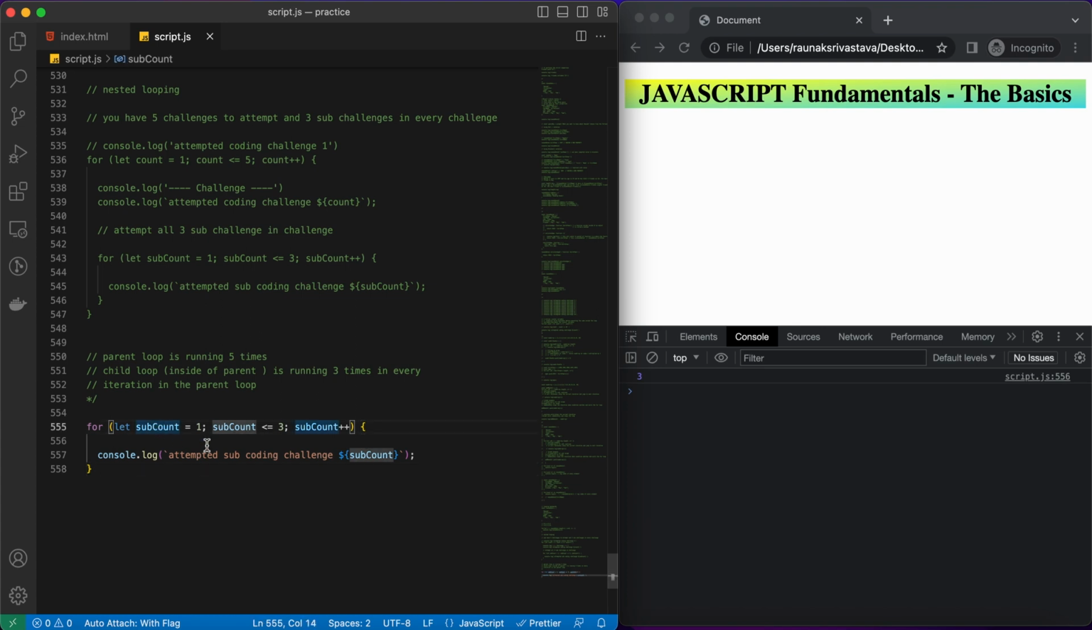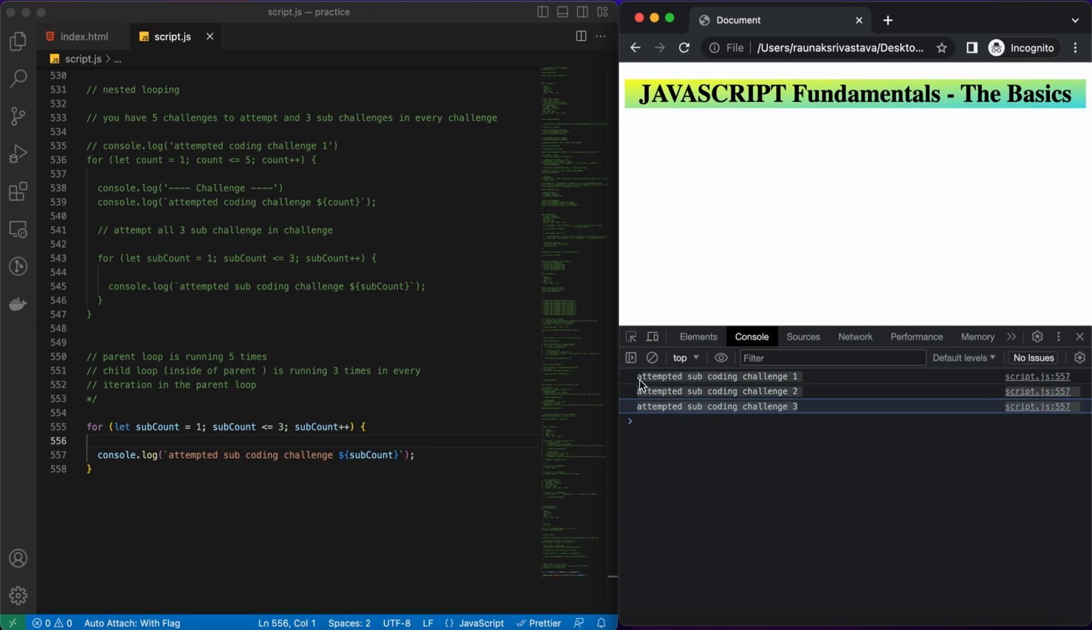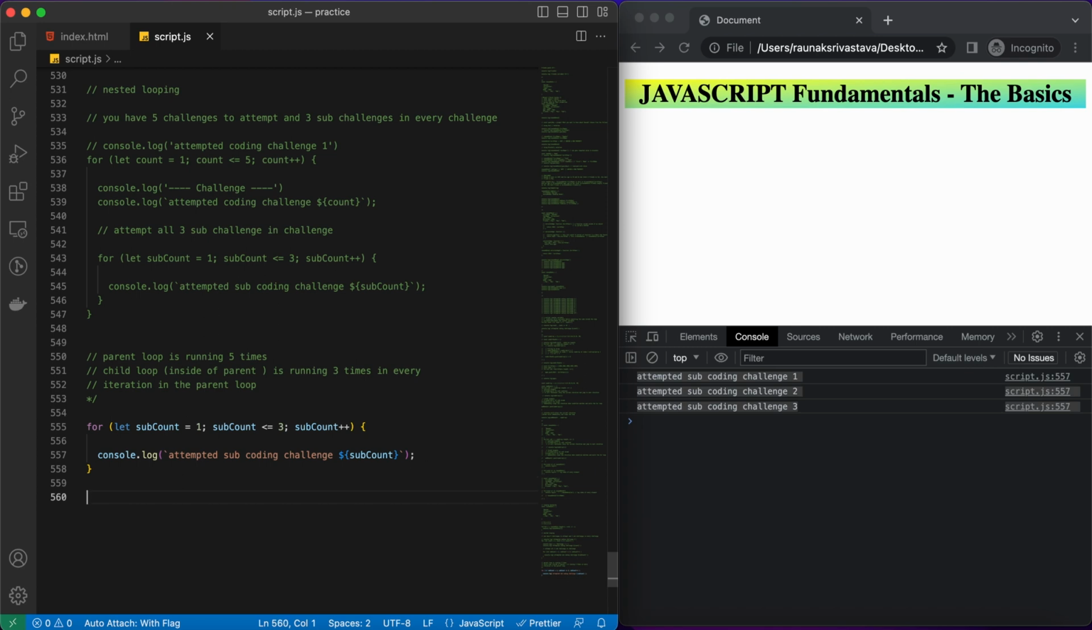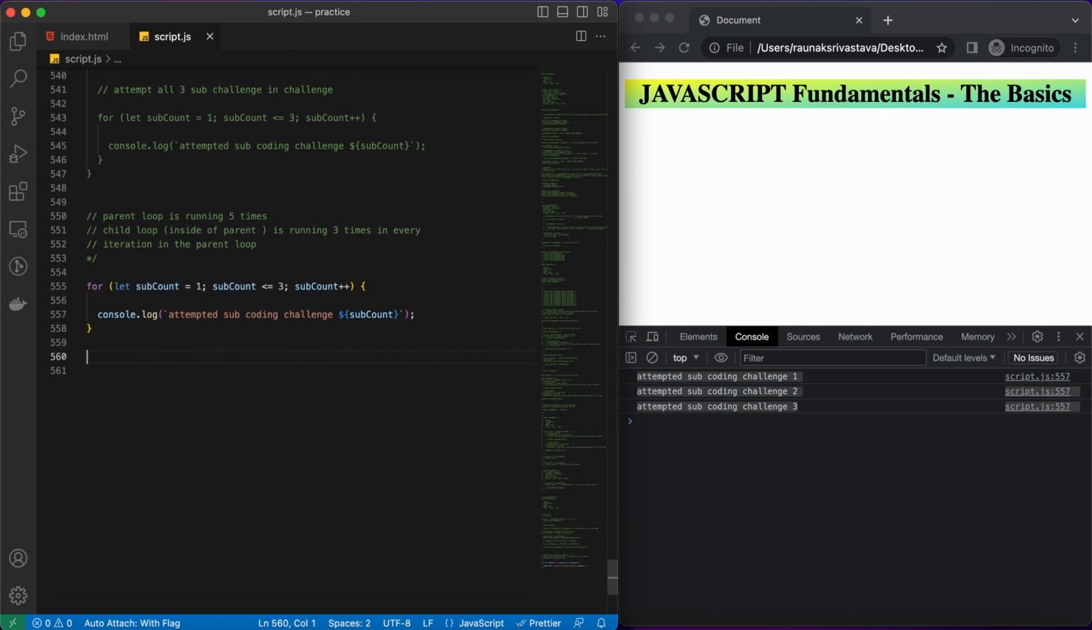So here, as you can see, we already know this loop will run only 3 times. If I refresh, this gave us 3 console logs because we have defined this for loop to run only 3 times. Okay, but in case you encounter any situation where you don't know how many times a loop should run in order to get your expected output, in that case the while loop comes into picture.